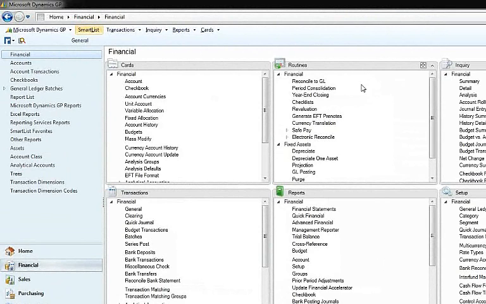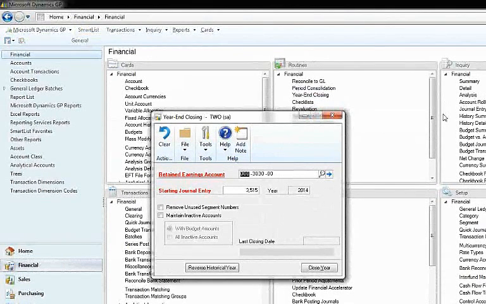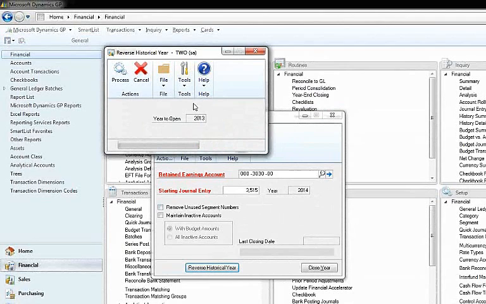The next function we wanted to look at was reversing the fiscal year, and that's going to be up under Financial and under Routines, Year-end Close. At this point, you see I'm in the sample company, so even though I have data all the way into 2017, the last year that has been closed was actually 2013. So I can come in and reverse my historical year, and say I want to reopen 2013. I'm not going to process this because what it's actually going to do is move all of that data from the historical tables back into the open tables, and it's going to remove that balance brought forward entry that is created during a year-end close.